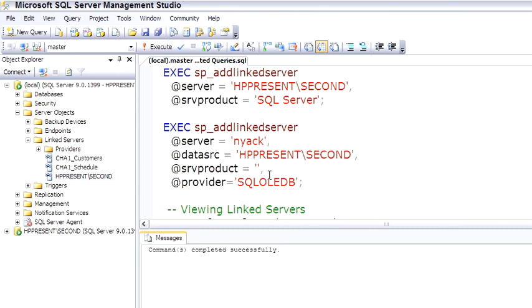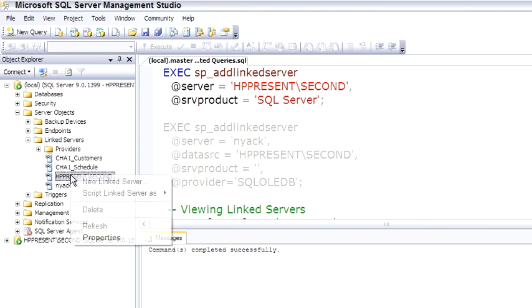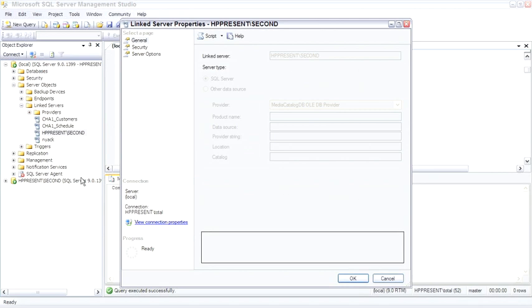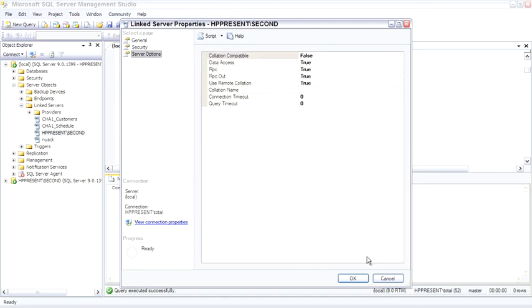Here's another example so you can see some different syntax. Creating a linked server and actually giving it a name of NIAC. And refresh, then there's NIAC. If you want to see how the properties looked once we created those, you can barely see there the name. And under security, we're going to add some logins here in a second and security options.